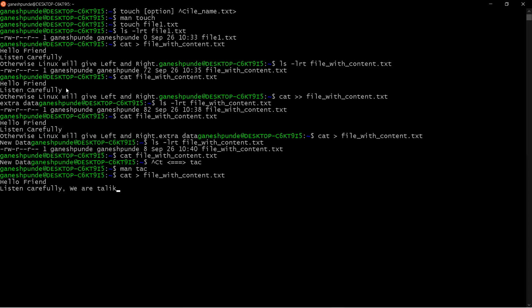We are talking about the tac command, right? And I'm adding one more sentence. The tac command will display the content of a file in reverse, right? So this will be the content of this file, content.txt.